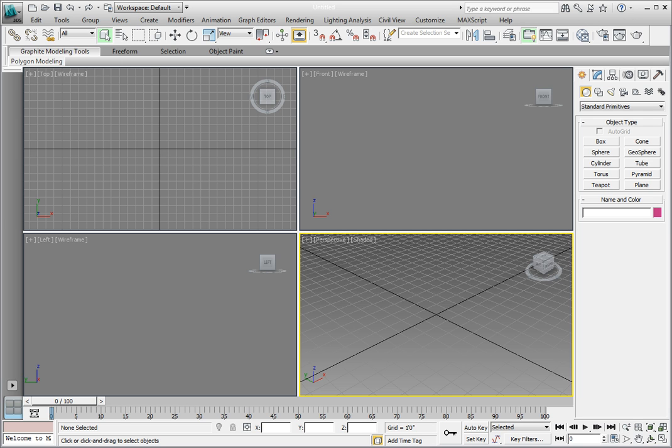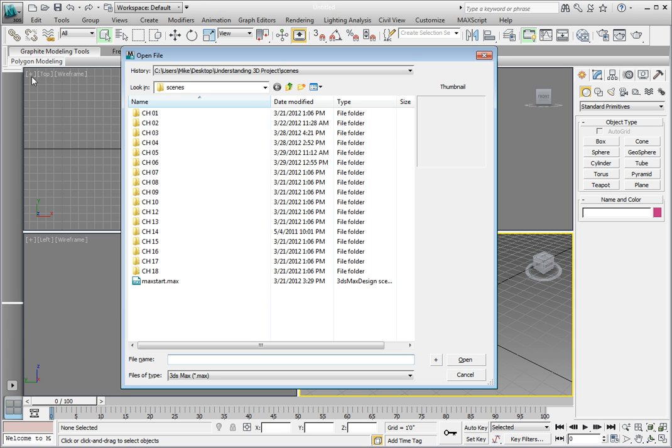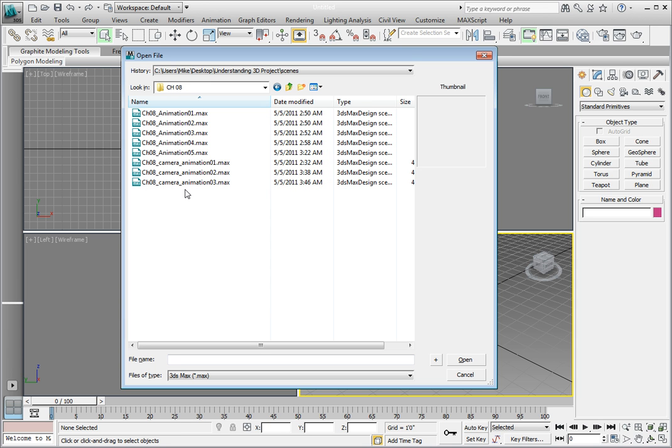Click on the application button. Open. In the Open File dialog, navigate to the Chapter 8 Datasets directory. Click on the file name Chapter 8 Animation01.max.